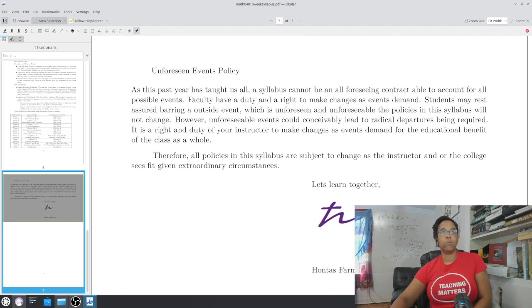And last, the unforeseen events policy. Basically, this has been the same ever since the pandemic. Really, the past years have taught us all that a syllabus cannot be an all-foreseen contract to account for all possible events. All sorts of things can happen. Basically, I reserve the right to make changes if they will benefit you. I will never make changes that will result in it being harder to get a good grade in this class. I will only ever make changes that allow more people to successfully meet the requirements of the course.